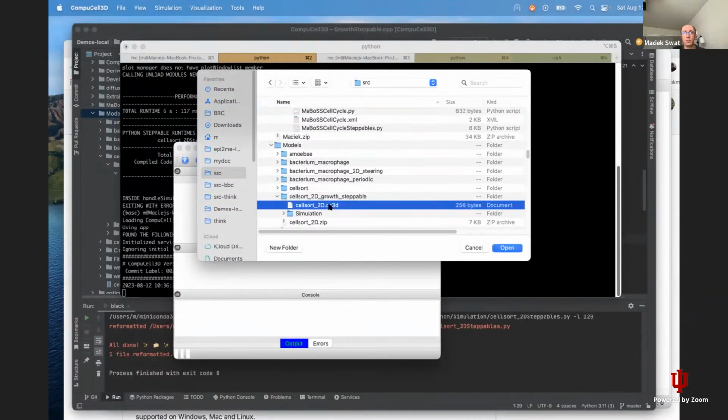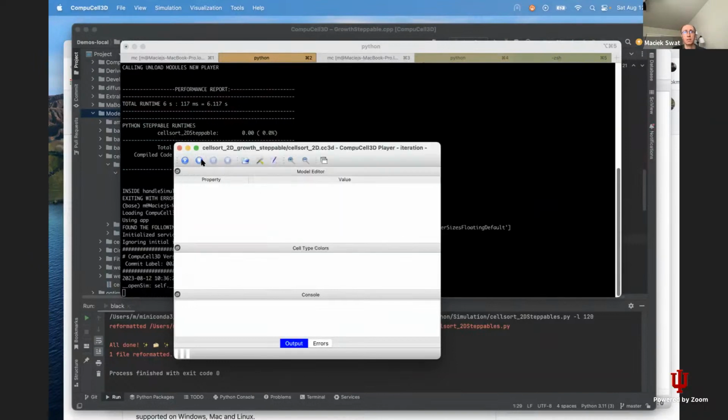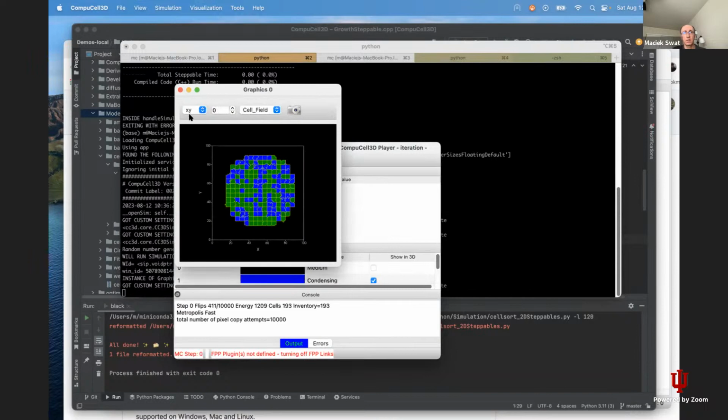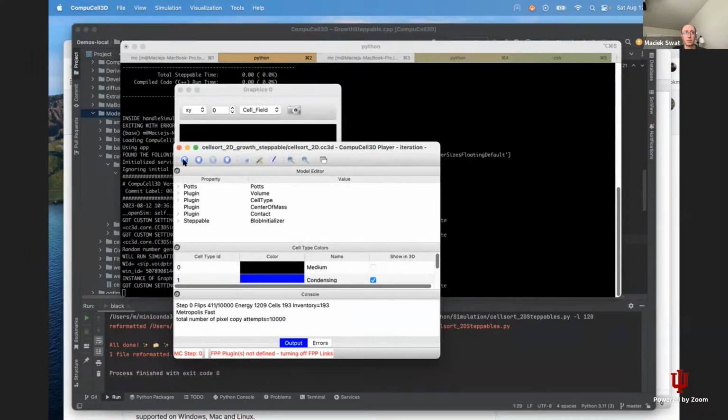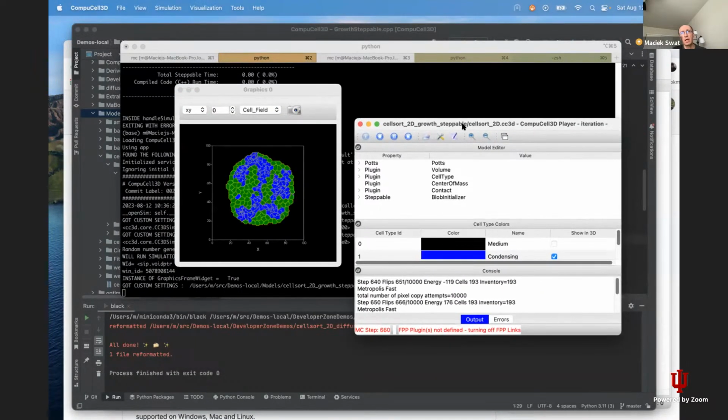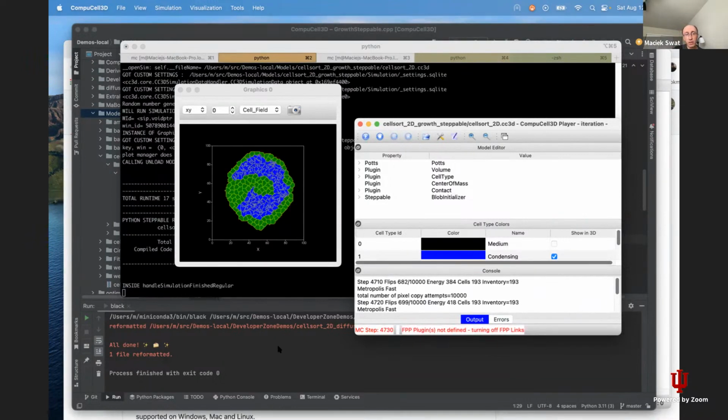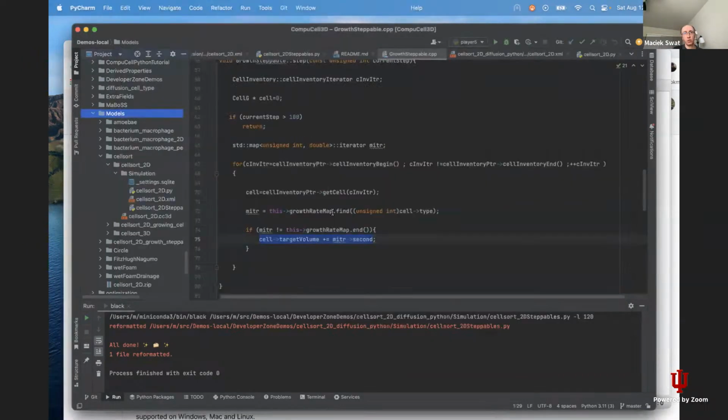And I am going to run it. All right. So let's see what's going to happen. Nothing's happening besides cell sorting. It's just sorting, okay? That's what it's supposed to do because I haven't changed any code. So it's just regular plain cell sorting that you get with every CompuSol distribution. Now, I would like to use this growth steppable that I showed you here, right? So we have this growth steppable.